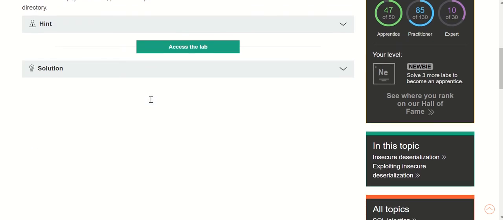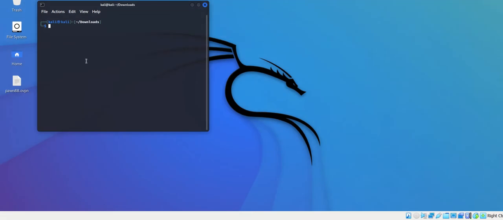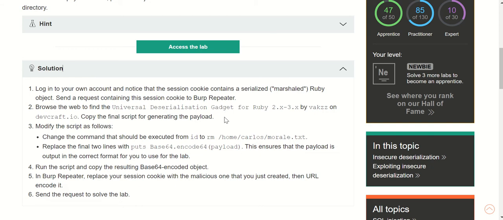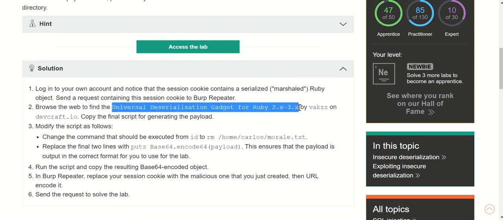The first thing you need to do is turn on your Kali Linux, and you're going to have to run sudo apt install ruby, because currently the version of Ruby is too low. You need Ruby either 2 or 3, because the documentation solution tells you that you need Ruby 2.something or 3.something. And what you want to look for is this. So the script is here.